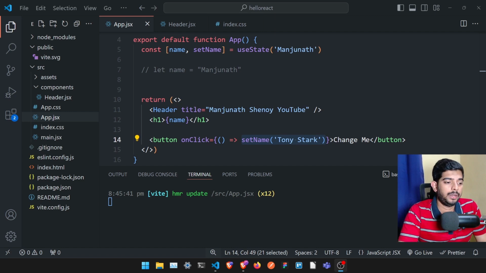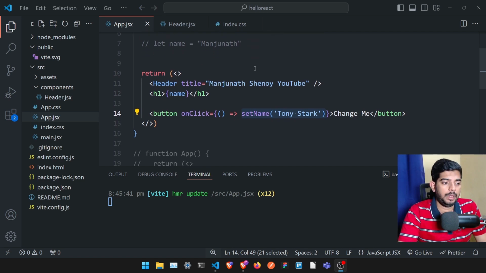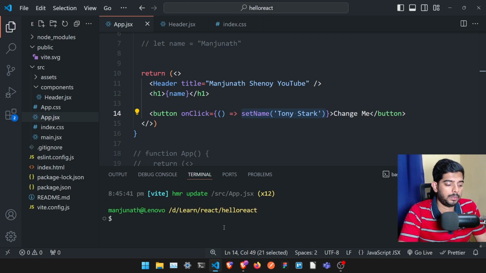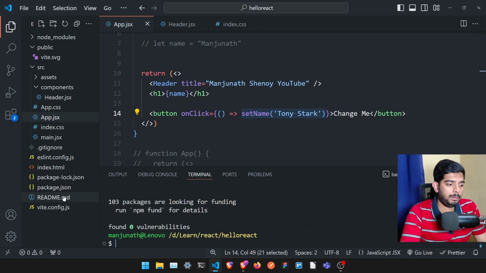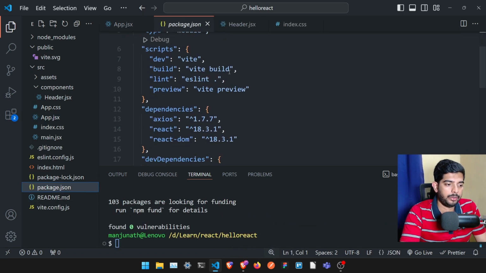So in the last video, we just learned what this name and setName are by using useState. We are going to send some HTTP request. So without delay, let me stop this particular server by pressing Ctrl C, and I'll install one package called Axios. In order to install a package, you can type npm i axios, and it's going to install that particular package, and it will update package.json for us here.